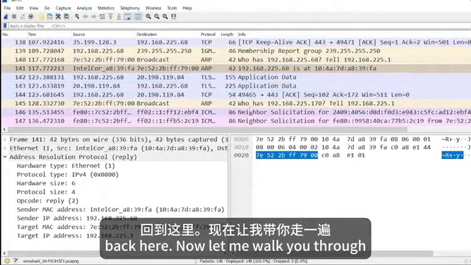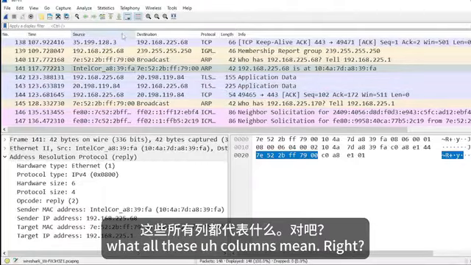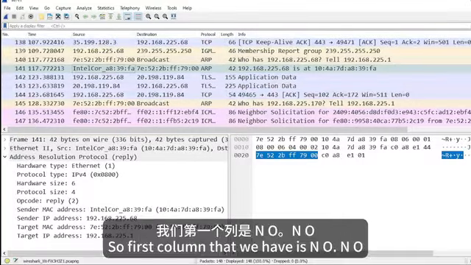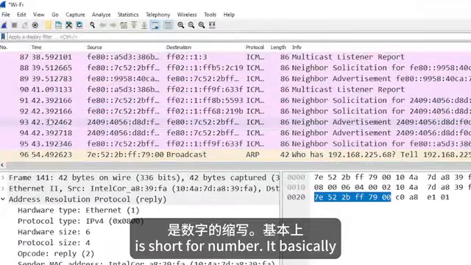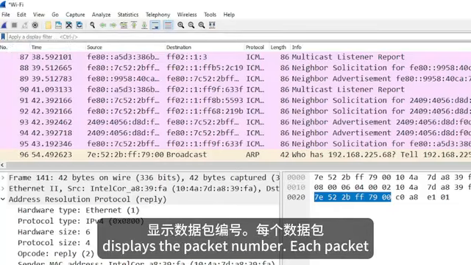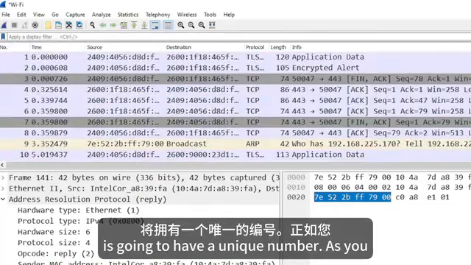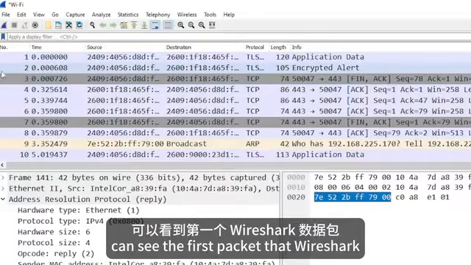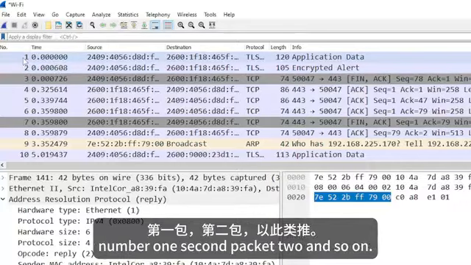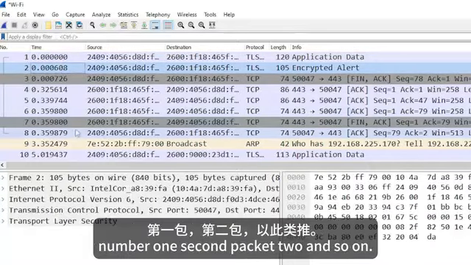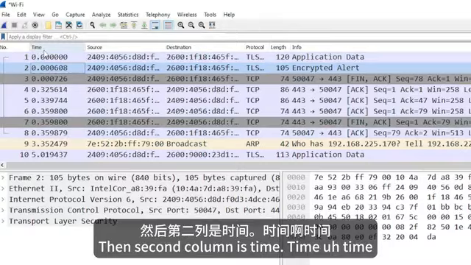Now let me walk you through what all these columns mean, right? So first column that we have is No. No is short for number. It basically displays the packet number. Each packet is going to have a unique number. As you can see, the first packet that Wireshark captures is automatically assigned number 1, second packet 2, and so on.